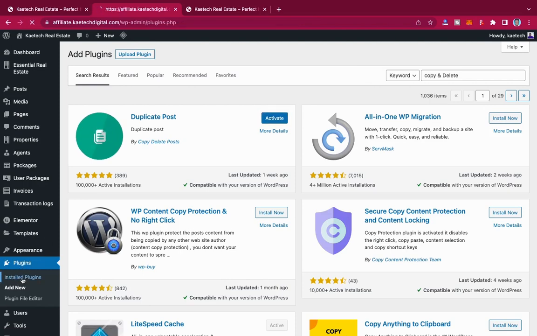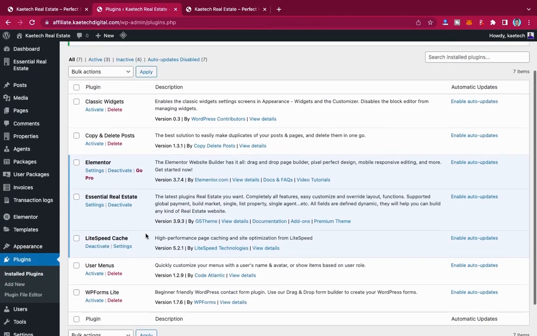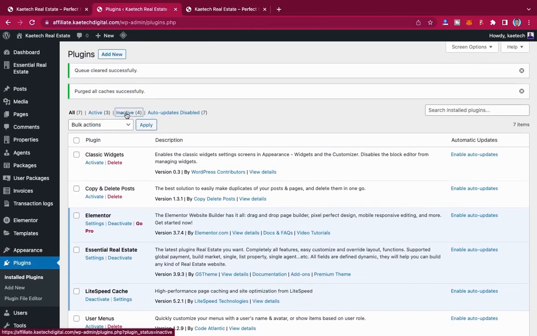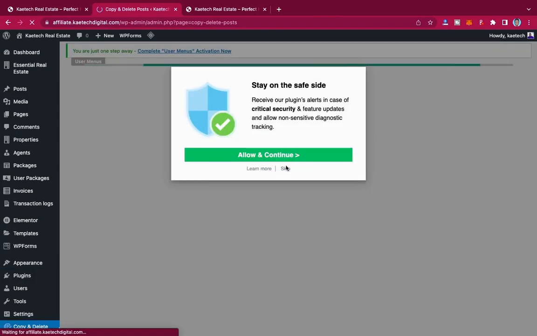So now that I have all of them installed, I can go to installed plugins over here, and then all the plugins that I installed that I haven't activated, I can go to inactive plugins, click on this one to select all of them, then click on bulk actions, and click on activate to activate all the plugins that I installed.